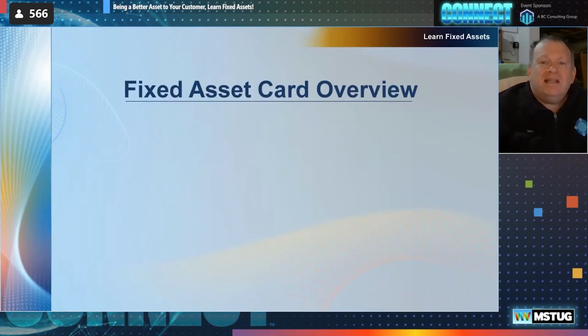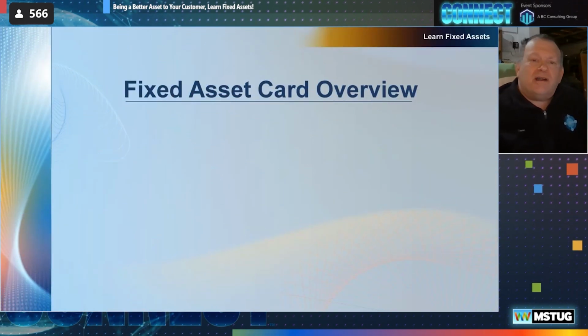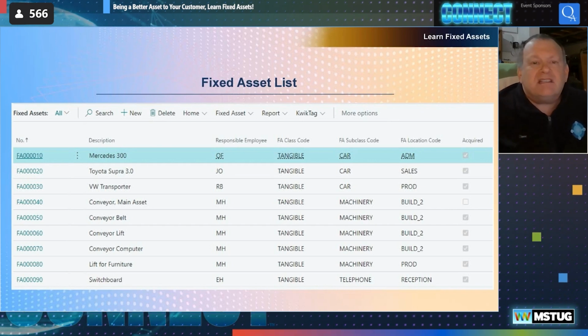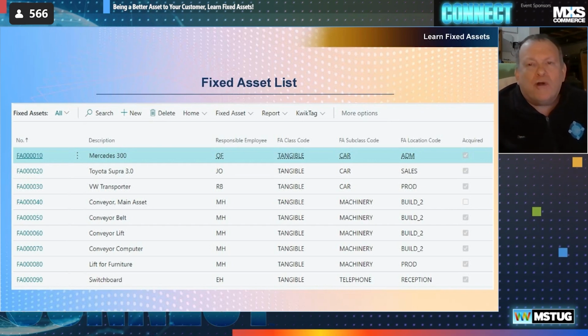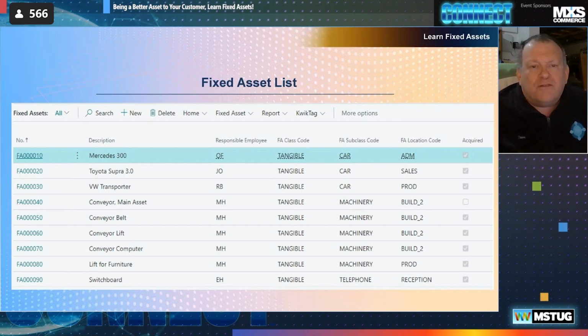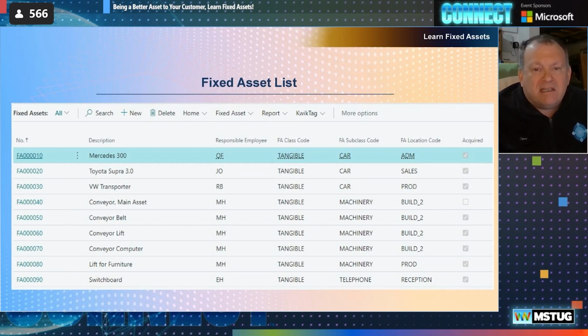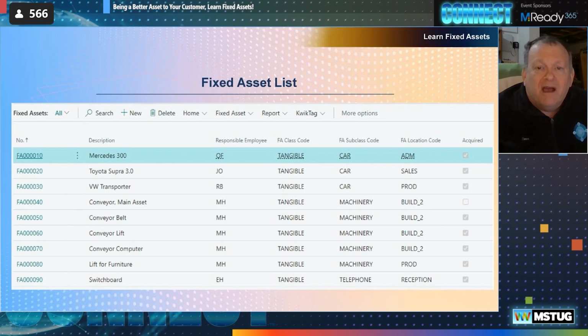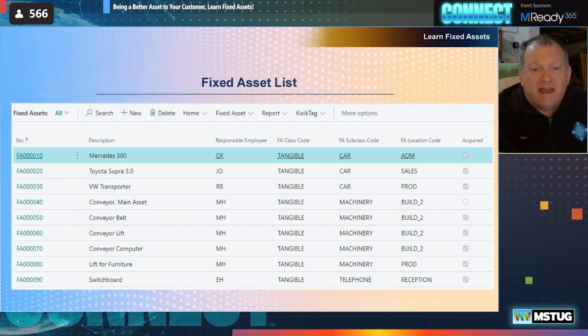That was a mouthful. Let's talk about the fixed asset card. Now, the fixed asset card, it is where everything obviously will be listed out. This is where the core of the granule, the core of the fixed asset module begins. Here you have a list of all your assets. As you can see in my example here, I basically am showing you a series of assets.